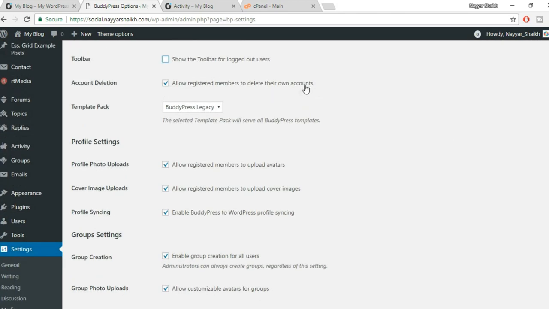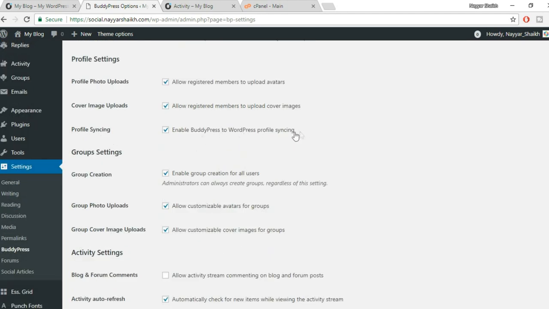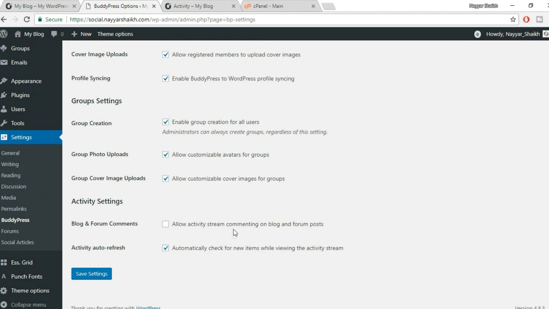Allow registered members to delete their own account. Yes, obviously it's all their choice. Profile settings, profile photo uploads. Allow registered members to upload avatars or their profile picture. Obviously allow users to upload their cover image. Yes. Profile syncing, enable BuddyPress to WordPress profile syncing. Yes. Group creation, enable group creation for all users. Yes. Group photo uploads. Yes. Basically everything is a yes over here. Allow activity stream commenting. Yes, we want to allow users to comment on blogs and forum posts and so on. So click on save settings because everything here is fine.